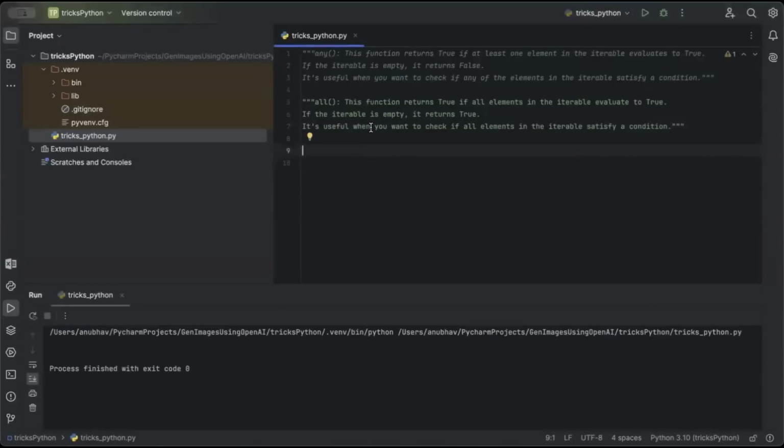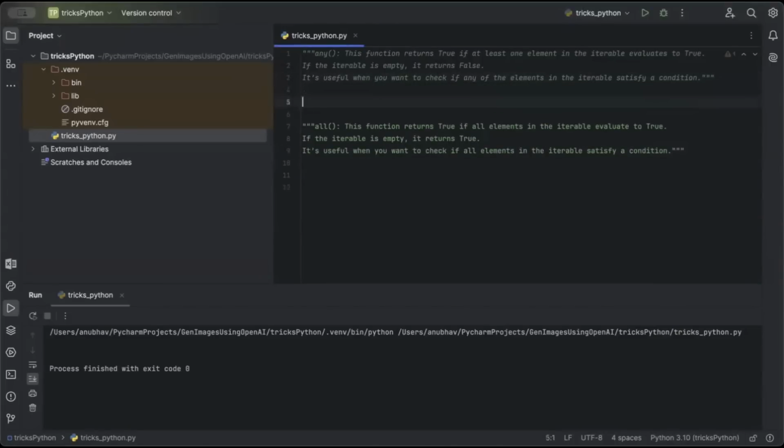In this chapter, we are going to talk about two functions, any and all, in Python. Any: this function returns true if at least one element in the iterable evaluates to true. If the iterable is empty, it will return false. So I want to show you an example.